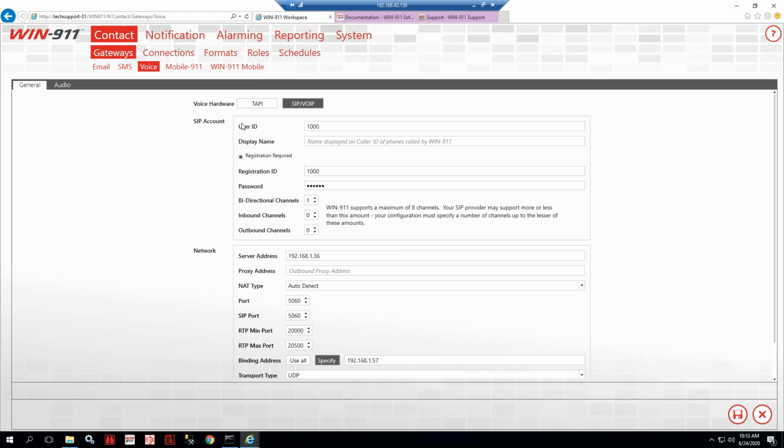So the user ID, this can also be something like an extension or, you know, called something else with other VoIP servers, but this is essentially the user who's asking to make the call. So in this example, we're using just user ID 1000, the registration required checkbox. This ID and this ID should be the same, unless your VoIP server and whoever's in charge of that has different settings for some reason, they could want you to authenticate as a different account. Again, that comes from them. And then the password for that registration ID. So pretty straightforward there. You don't have to put a display name in here. That's just like a caller ID.